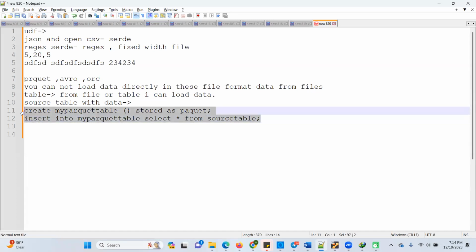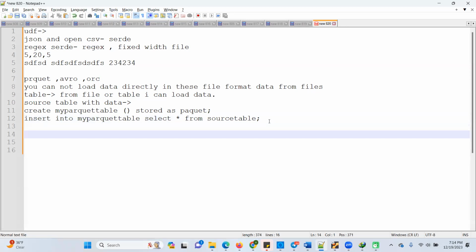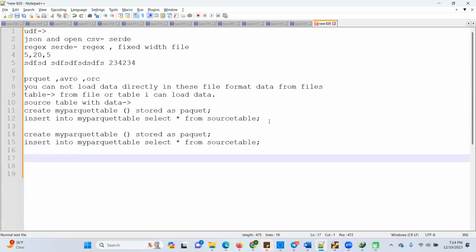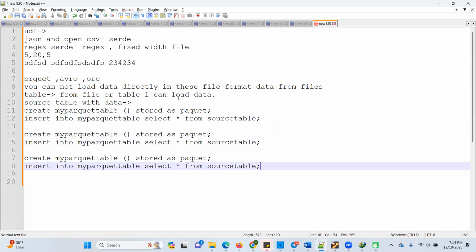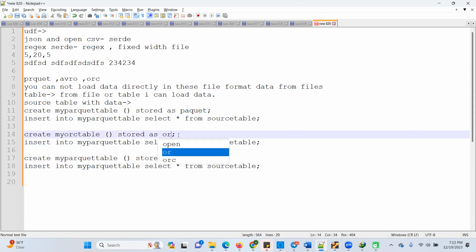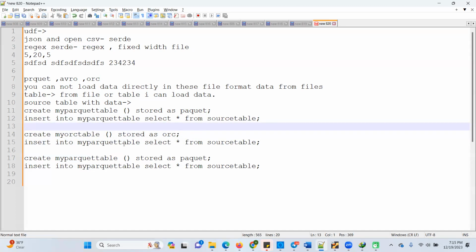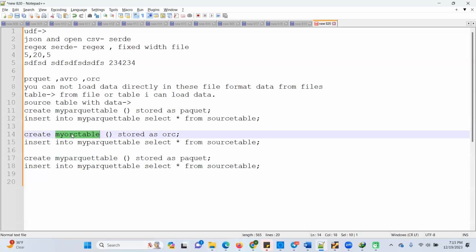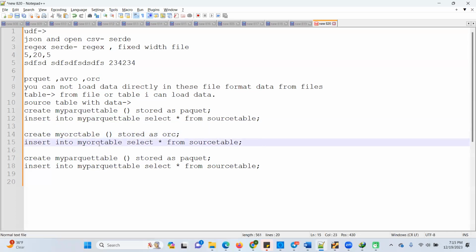Same thing I will do for ORC, because we cannot load the data directly from files, but we can load data from table to table. So instead of parquet, I'm creating my ORC table, stored as ORC. When I load the data, I will be loading data in ORC file format from the source.